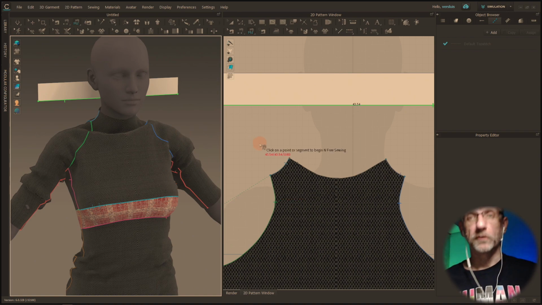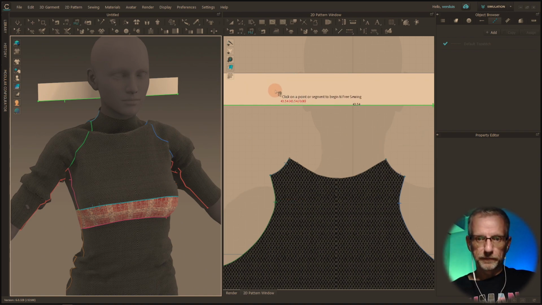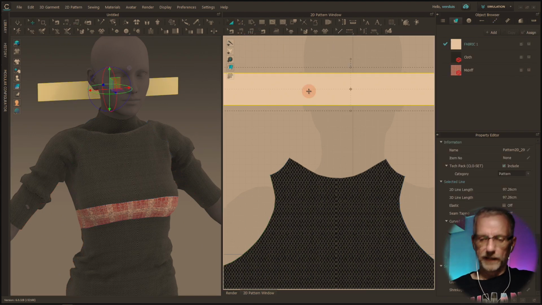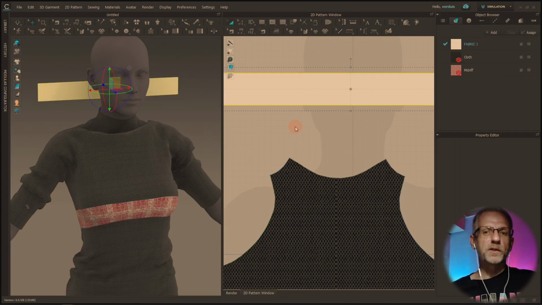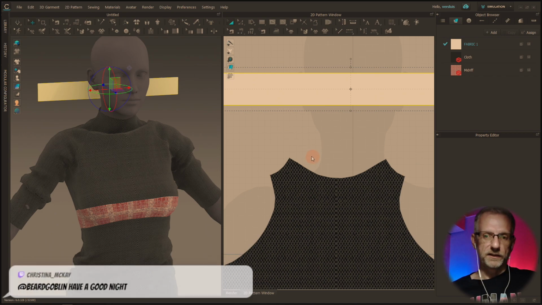All right, thank you, Christina. Let me go pick that up. And in fact, let's not worry about the collar. I don't think it's going to work. We'll do it another day with something else. This is not a very accurate pattern. If you make this yourself, it's easier to do.